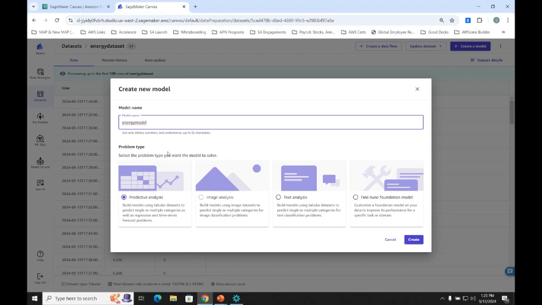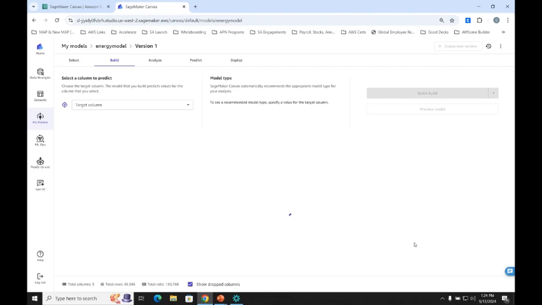There are four types of problems that SageMaker Canvas solves: predictive analysis, image analysis, text analysis, and fine-tuning foundation models. For our use case today, we will select predictive analysis, using time series data to solve a forecasting problem. So I select predictive analysis and click create.